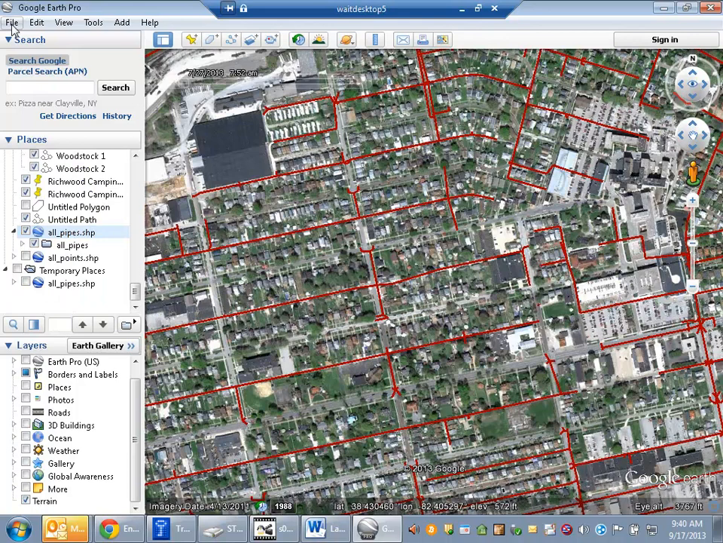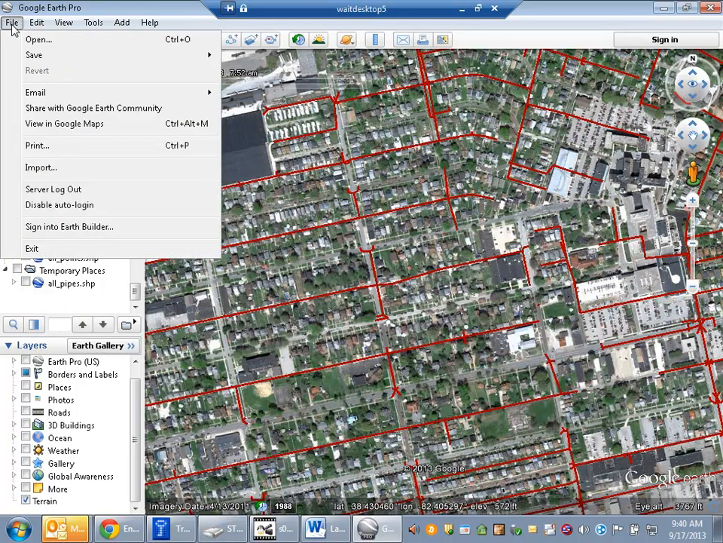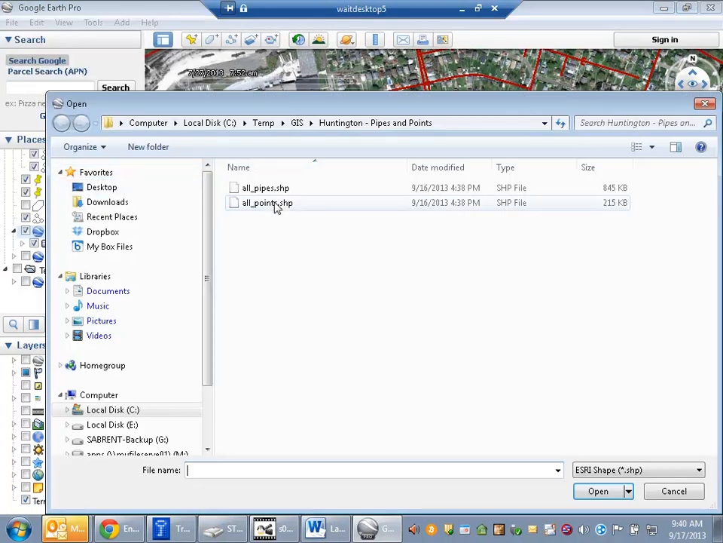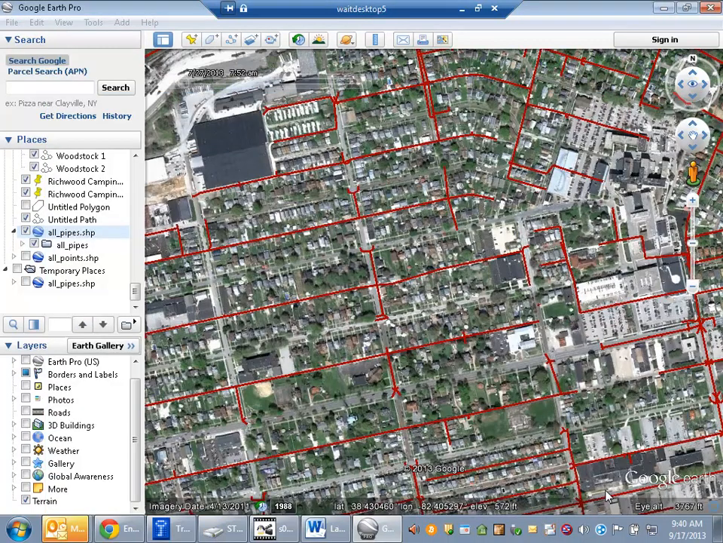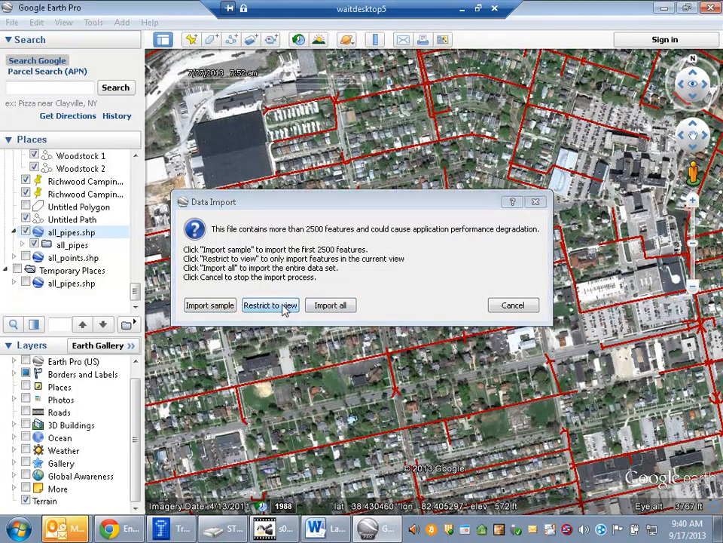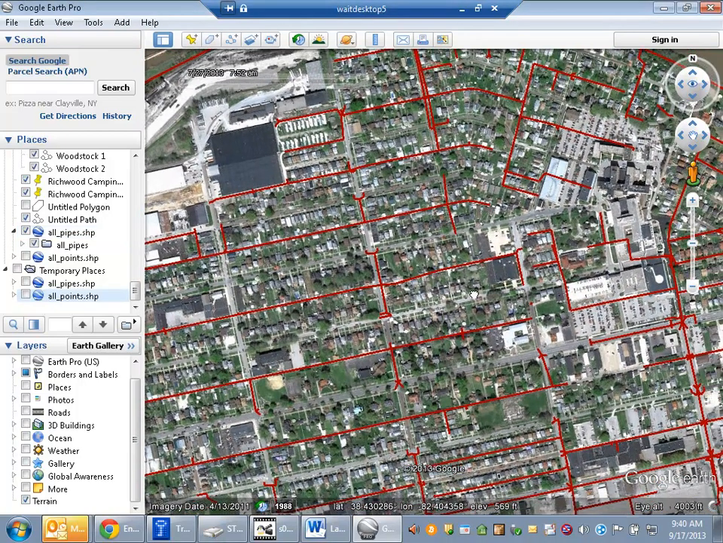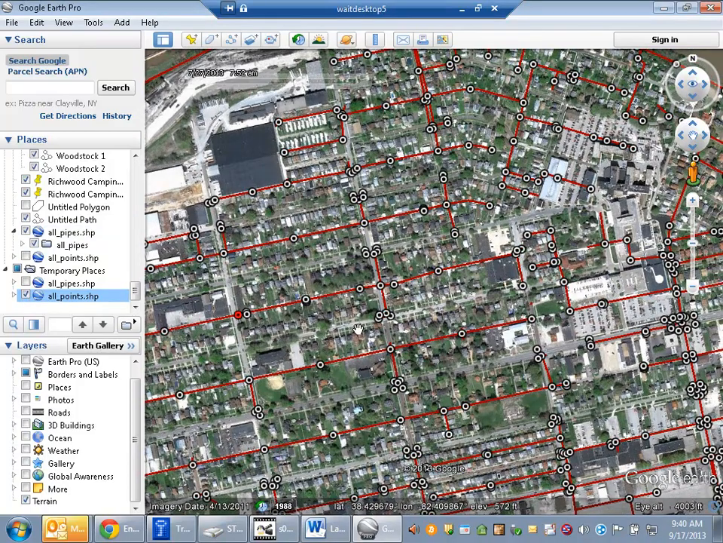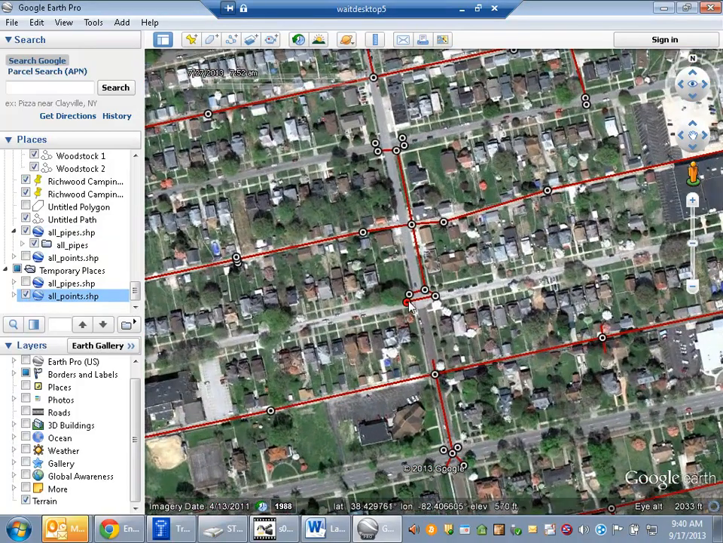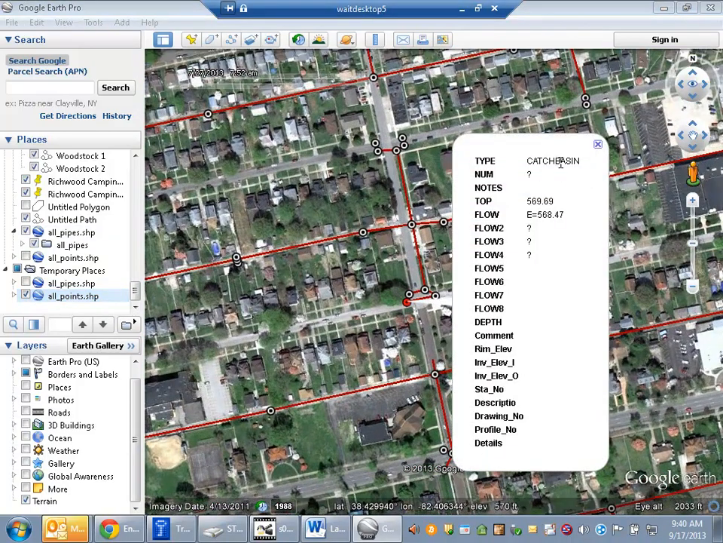File. Well, I'll try again with the points rather than the pipes. Import points, and I'll just restrict the view. Okay, points. There we go. So there are some points, and you notice that when you click on one of them, it pulls up some information. So that says it knows the catch basin. It's a catch basin. Has a top elevation specified.